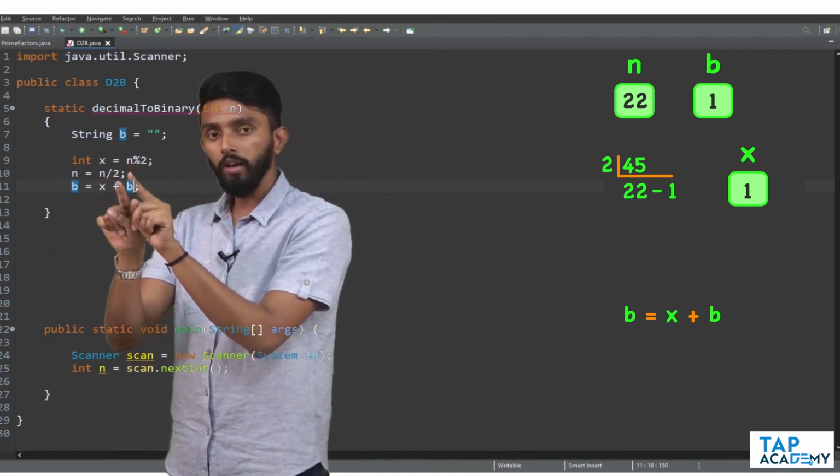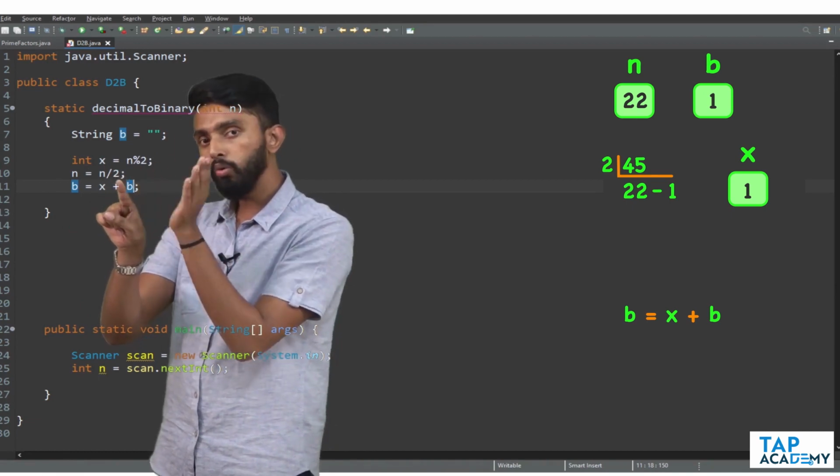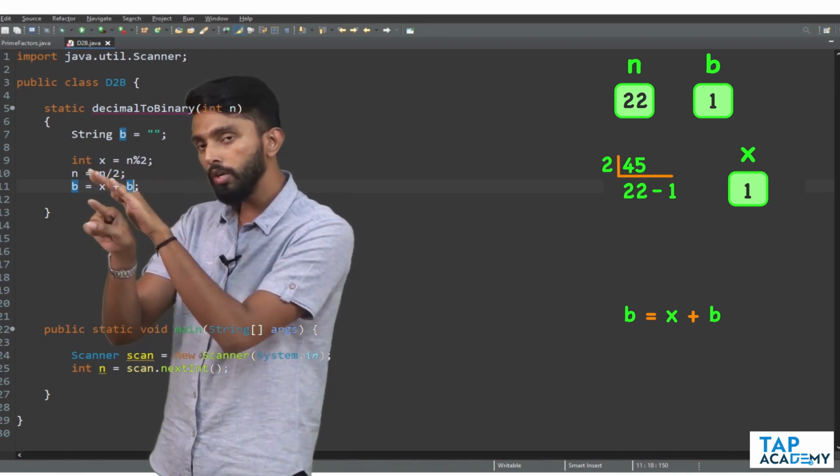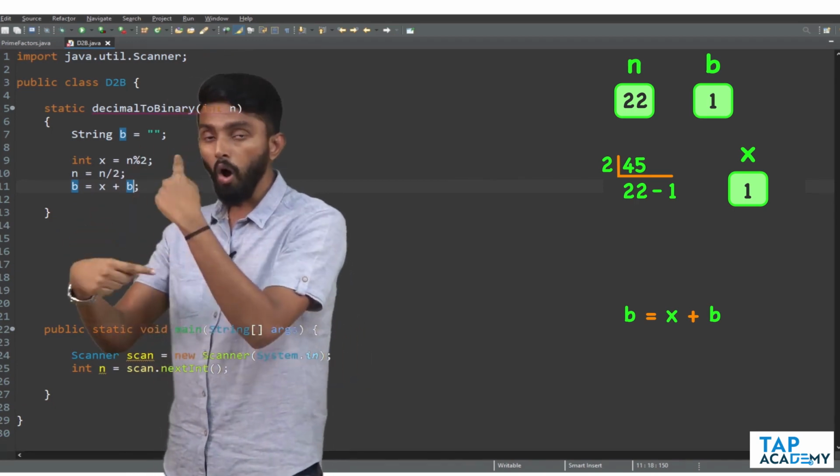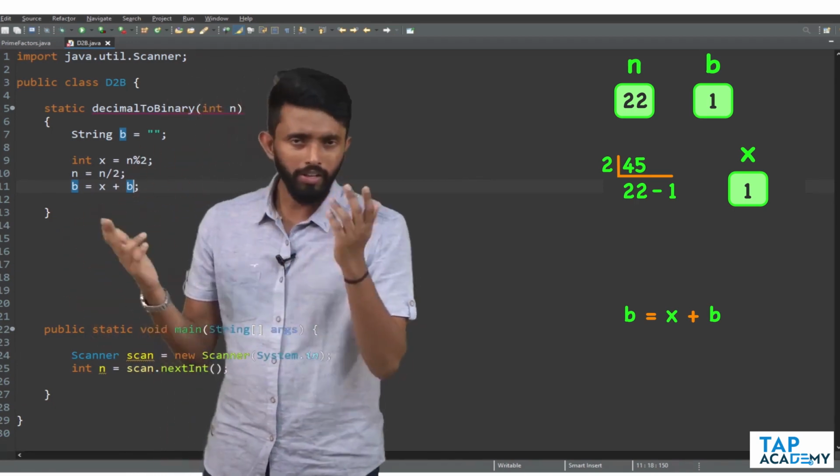Again, we have to take the updated value of n divided by 2, store the remainder in x, store the quotient in n, and concatenate the remainder to b. Now the question is, how long should it keep doing this? Very simple. Look at this.